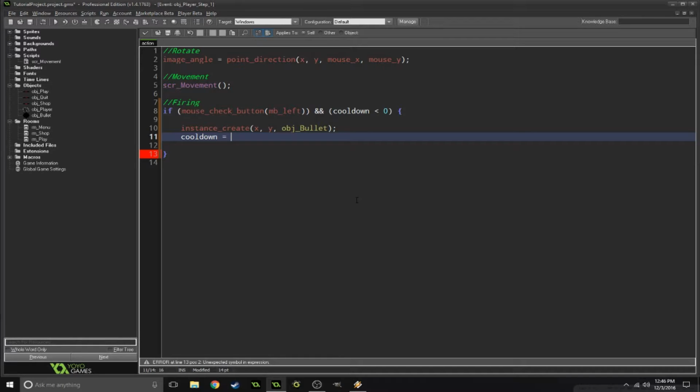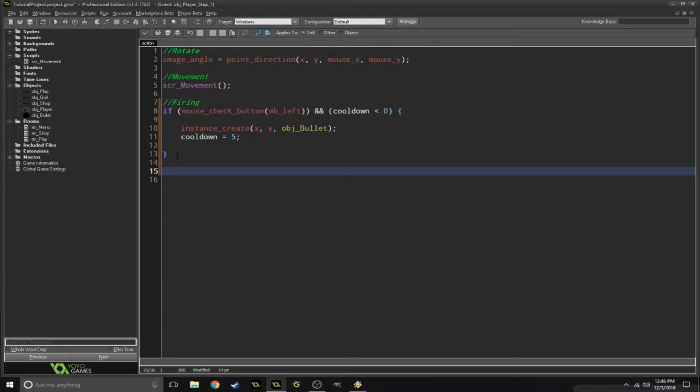If you have it set for 60 or 120, then you're going to have to make this even greater so that you don't have a crazy rate of fire. So now I'm going to set this just to 5 for now, because that's easy. And then outside of this if statement, so not in here but right out here outside of the brackets, just put cooldown minus equals, I guess, 1.